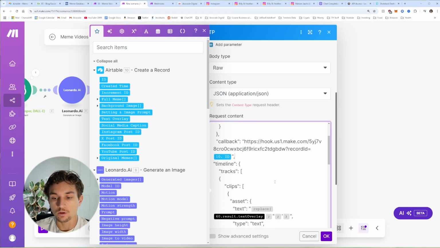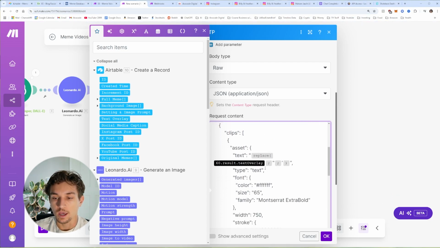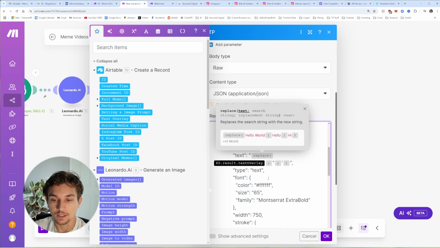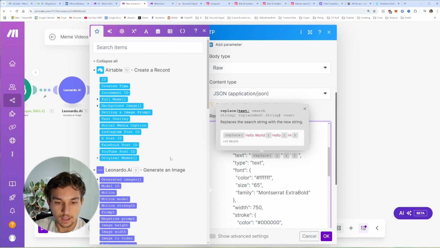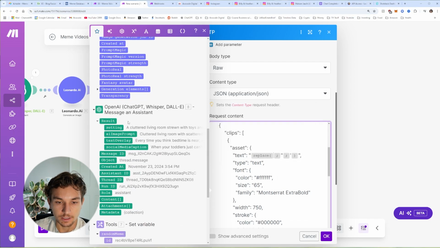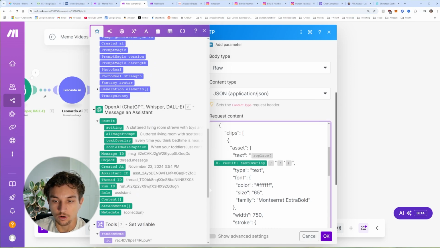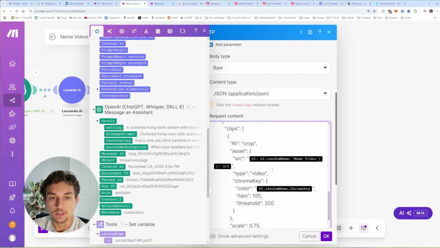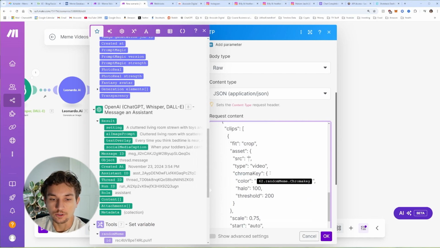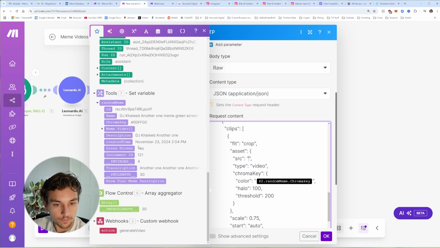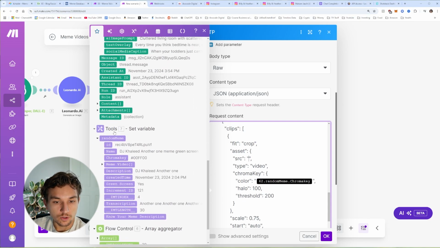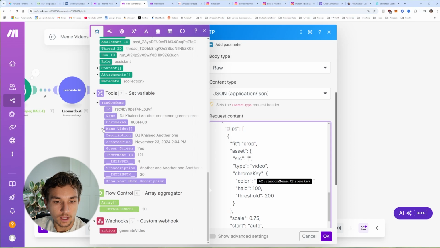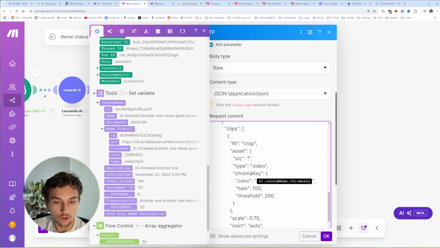So once we have that, we can scroll down a little bit, and this is where we're going to enter our text overlay, and that is held in our ChatGPT. We'll go into the result and into text overlay. After that, we're going to scroll down. This is the URL for the random meme that it is using, so the video. In order to find that, we go into the tools set variable, and inside the meme video will be the URL, right?